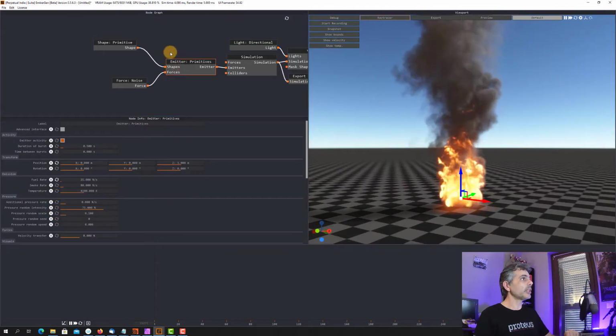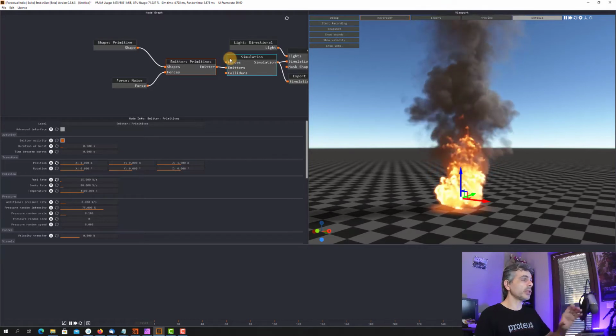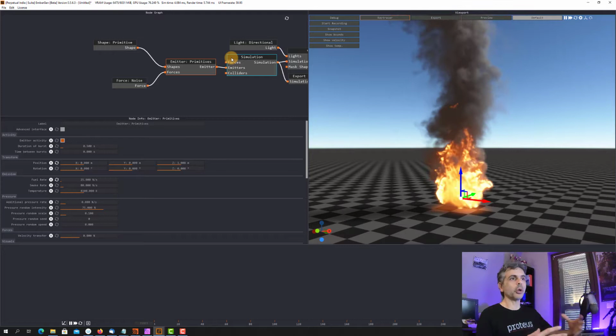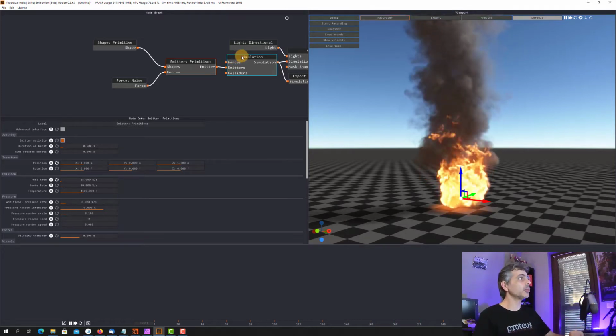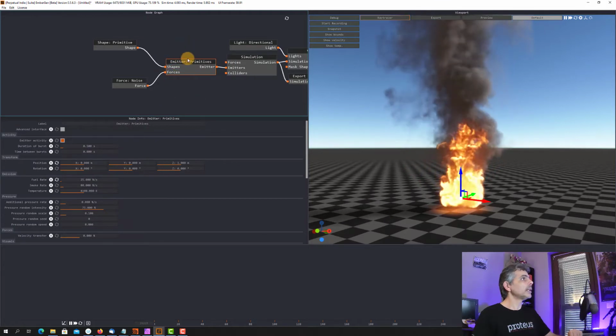So that's the emitter. You see that we have a connection with the shape primitive. We have the possibility to connect one or more emitters inside the simulation. So we'll see how to do it, and which kind of possibilities we have.